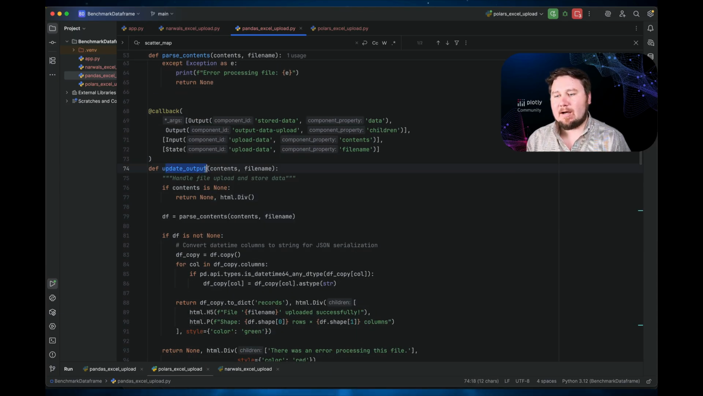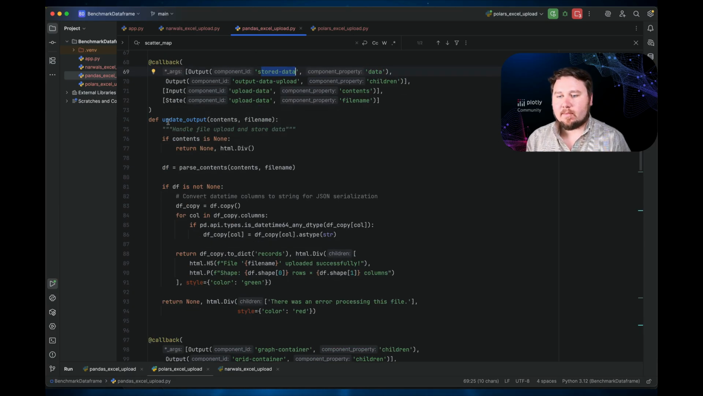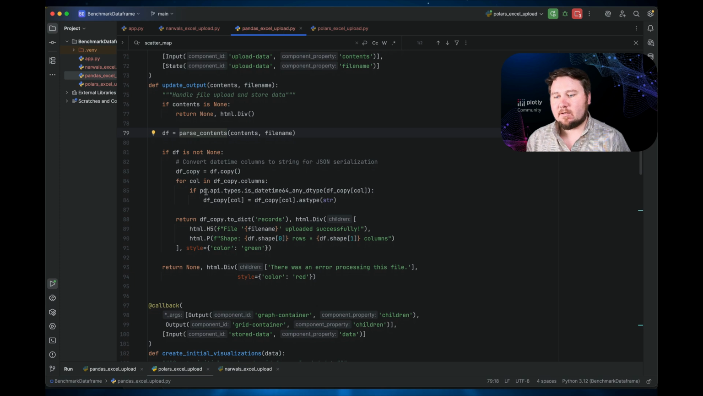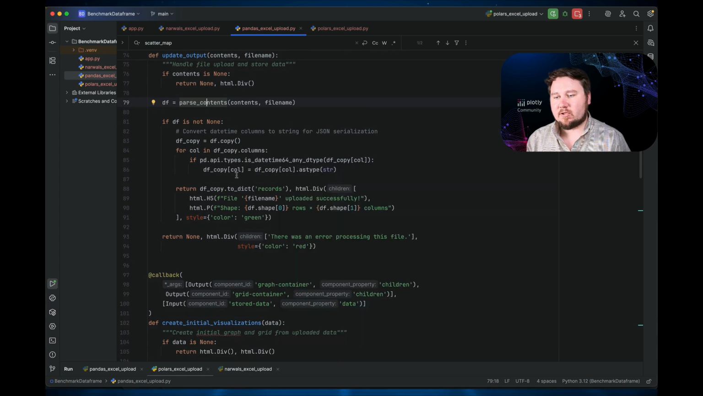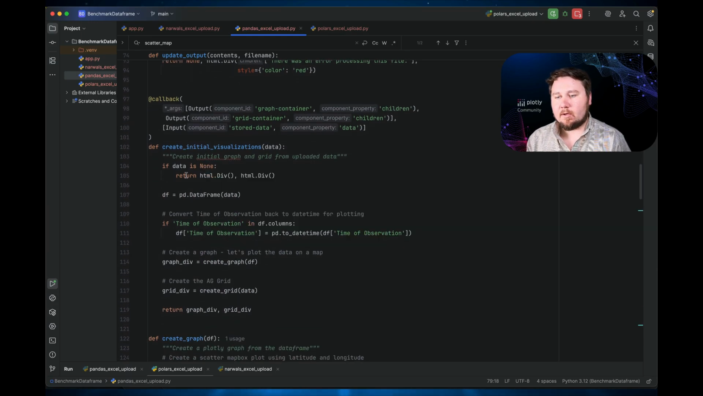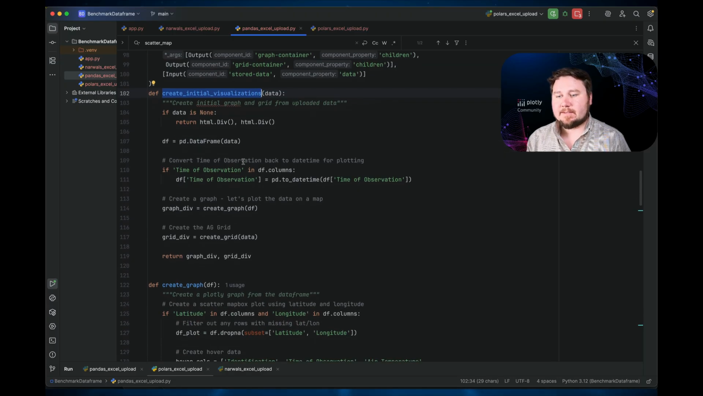So on the update output, this is going to be taking in the upload data, and then it's going to be saving that data in the store. So the DCC Store is where this is going to be sent to. Now, this is basically creating a data frame from the parse content, where it's going to copy the data frame, it's going to use pandas, and it's going to make sure that everything is brought into the DCC Store.